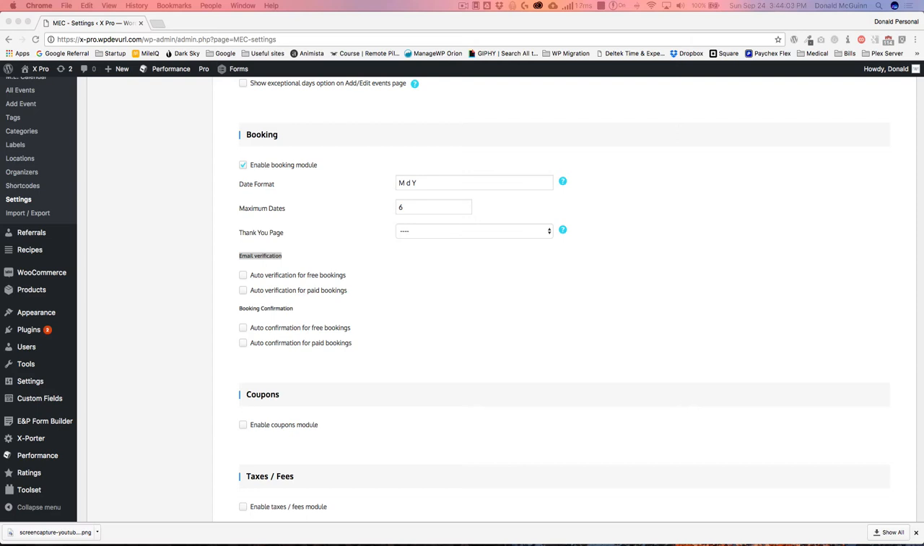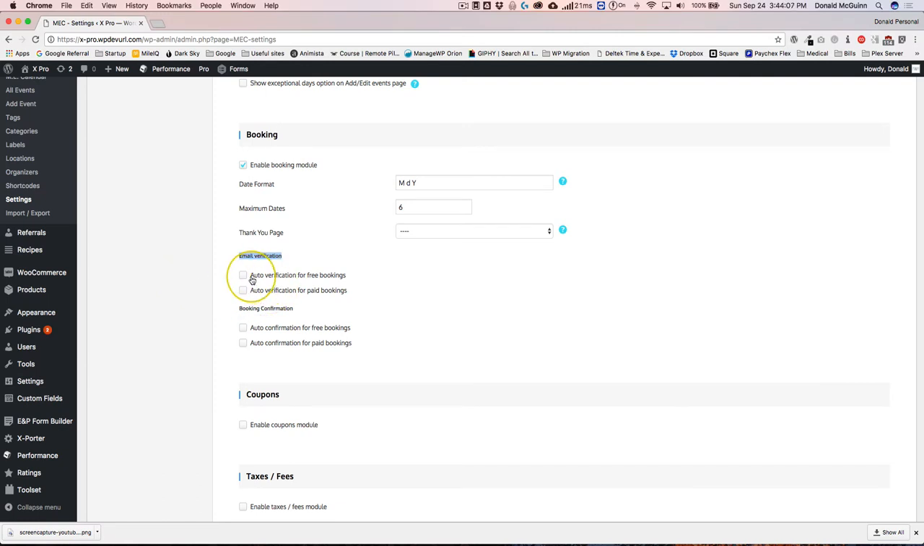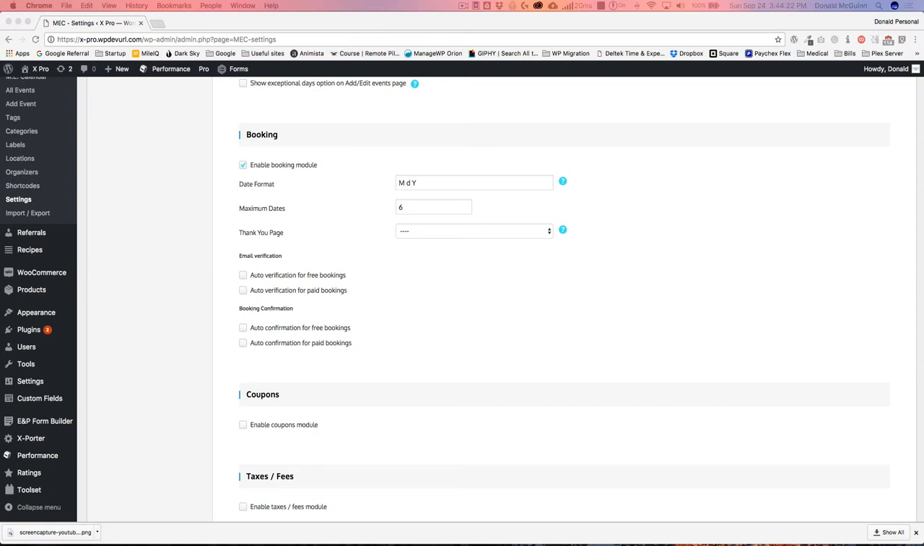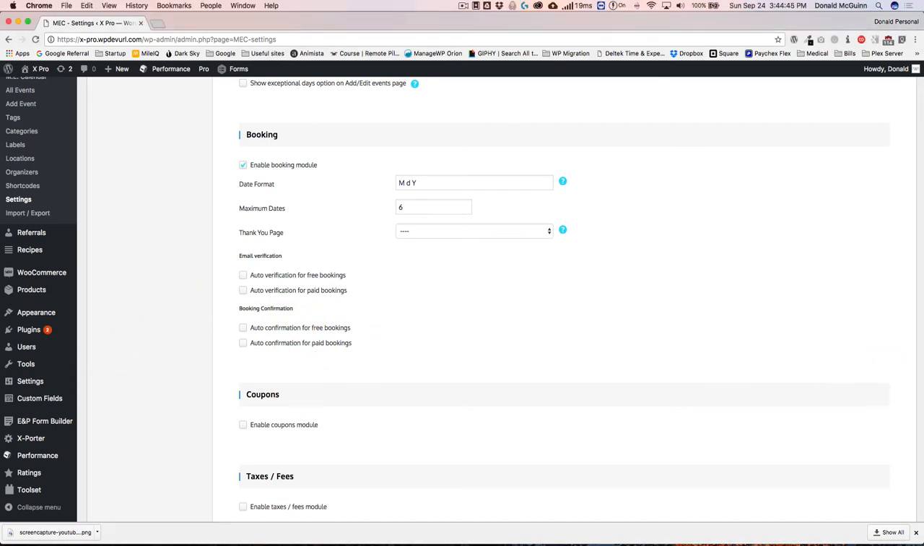Okay, so for the auto verification for free bookings, if the event does not cost money, but they still have to register, but you don't want them to have to verify their actual registration. So basically it'll send them an email saying, hey, go ahead and verify your booking so that we can go ahead and get you on the books for it. And I could just go ahead and read what it says. It'll say please verify your booking by clicking the following link, and it'll have the verification link. And once they verify the free booking, then it's going to go ahead and confirm it, which is the auto confirmation for free bookings. Basically, I would suggest that you click all four, and that will automatically verify and allow them to book without you having to do anything on the back end.